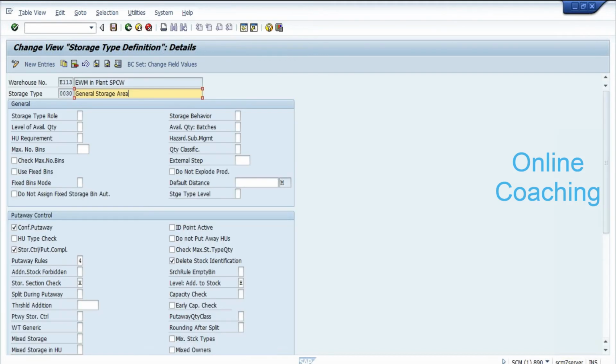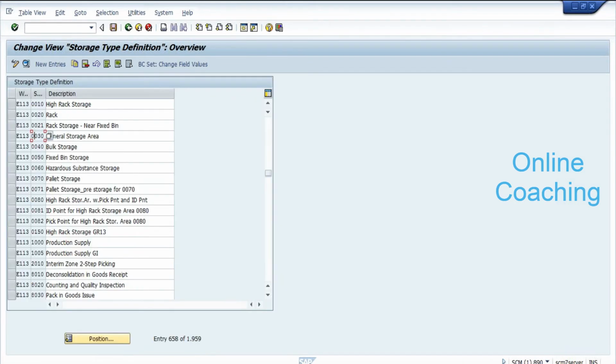Okay. So now within the storage type, we can have multiple or different types of configuration. We'll get into that once we get into the inbound process. So these are the various storage types within a warehouse.